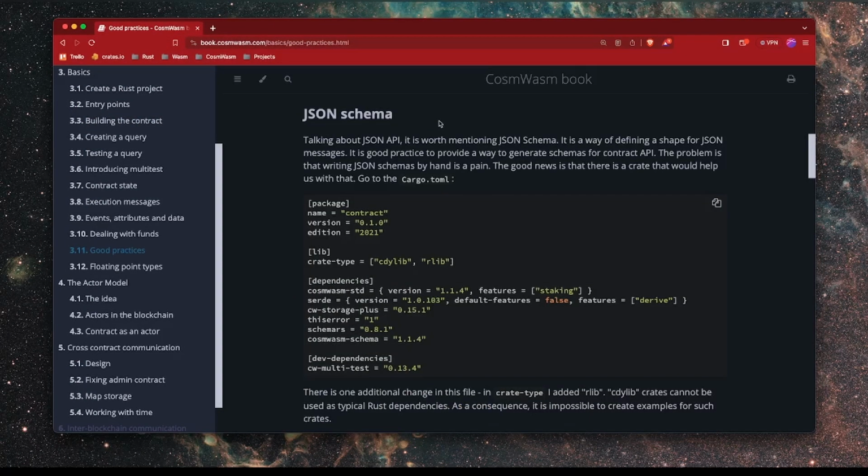So one last thing we want to just take a look at is the ability to generate a JSON schema for our contract. You can think of this as a bit like the ABI in Solidity. When we compile a Solidity contract, we generate an ABI. That is the application interface that we can use to interact with our contracts.